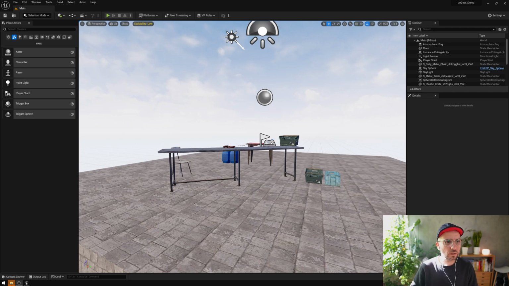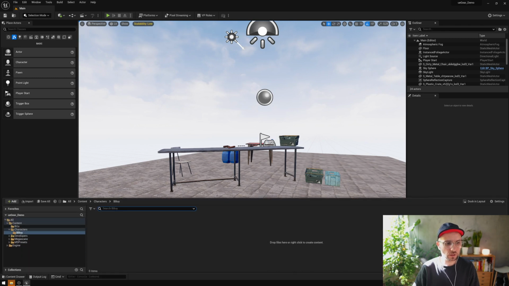Let's see how to install ueGear inside your Unreal project. So I have here this sample project where, as you can see here on the menu, I don't have ueGear installed yet. And we can also see, in the content drawer, there are no plugins there.